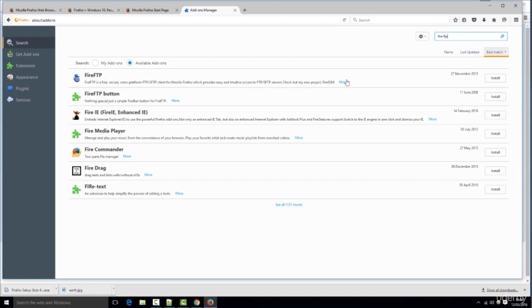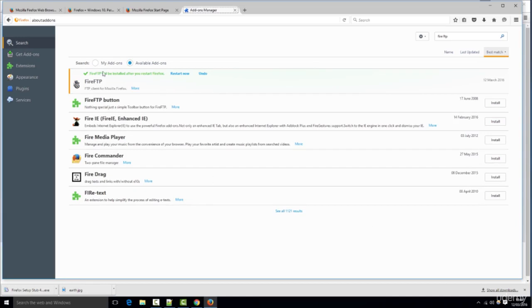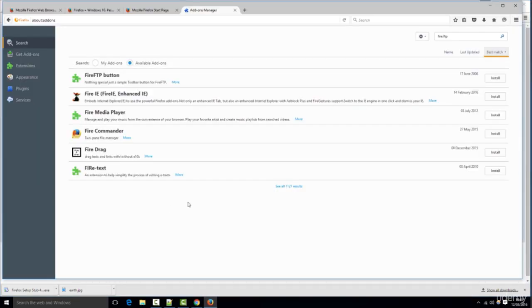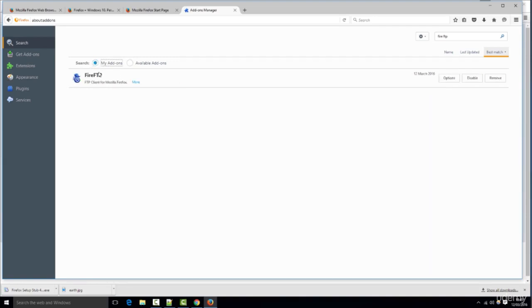So top of the list there, FireFTP, just click install. That will then install it as an add-on within Firefox. So you'll need to open Firefox to access FireFTP. There we go. Now we need to restart Firefox to install the FireFTP add-on. And there we go. That's now done. And if we click in the My Add-ons box there, you can see that FireFTP has now been added for us.